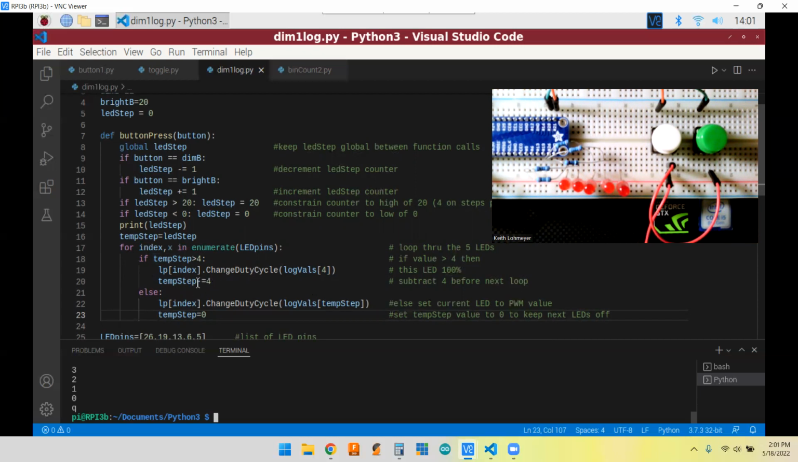So temp step is now equal to 3, and it's going to go back up through here and do the 4. So it's going to index to the second LED. And so this time through, temp step is only 3, so it's not going to pass this if statement. So it's not going to do this. It's going to go to the else. And so what we do now is the same way.